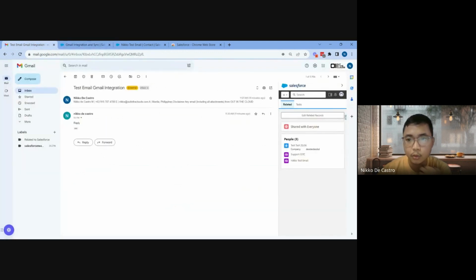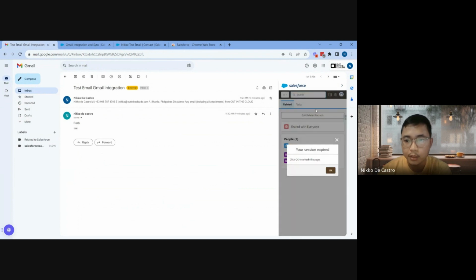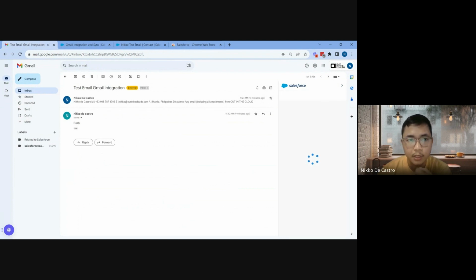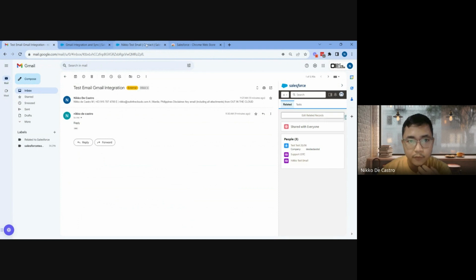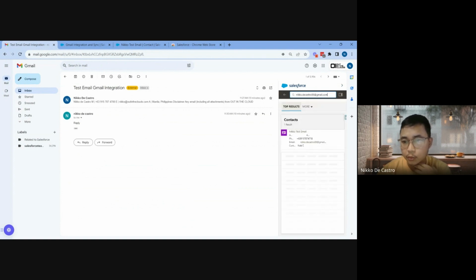You also have the search bar at the top. As you know, when you're using Salesforce, that tool is a very powerful one. You can search for a specific phrase, email address, or contact number, and it will reflect the record you're trying to find. For example, I'm going to search for this email address. As you can see, it will reflect all the records that are related to or have this email address, and you'll be able to find those records.